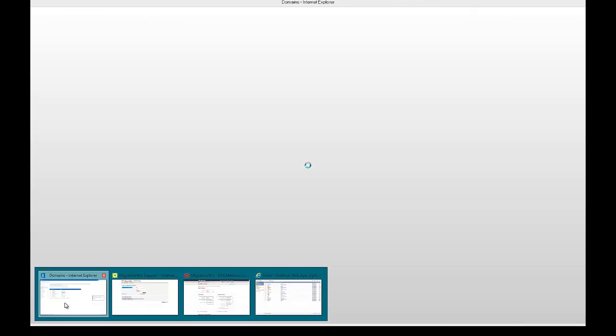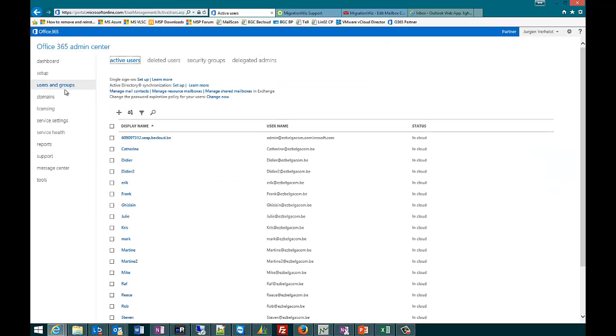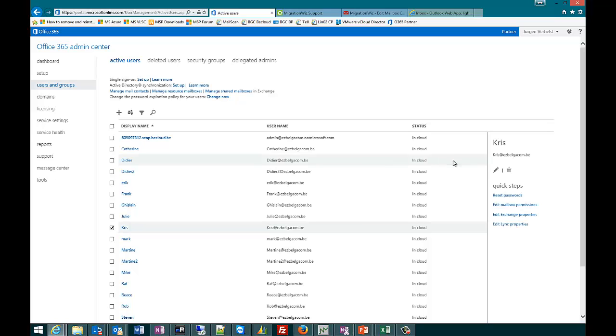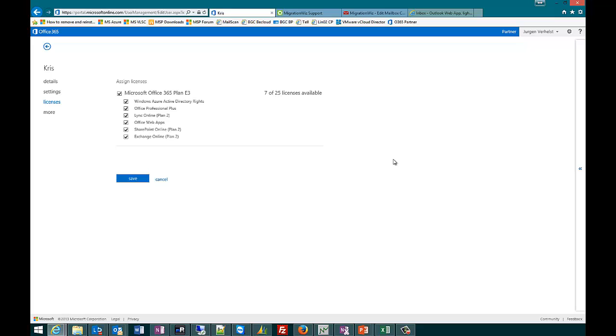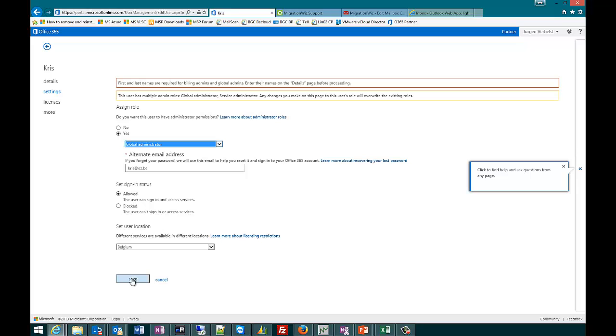So let's jump in Office 365 again. Let's use Chris, who is normally a normal user, but for the time being we're going to give him admin rights by selecting it here as a global admin and click on Save.